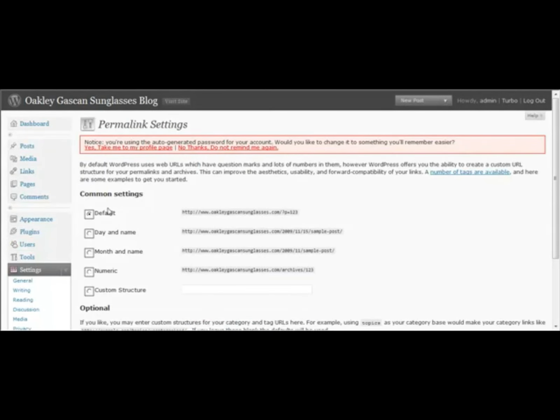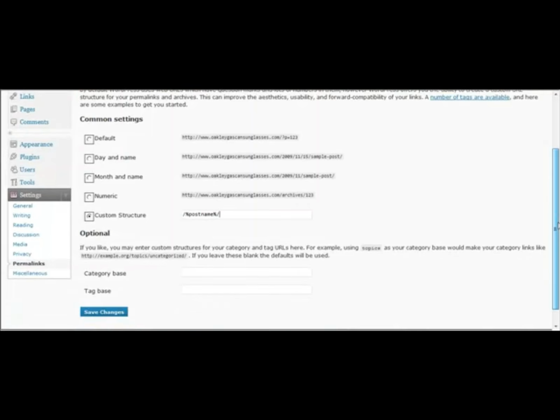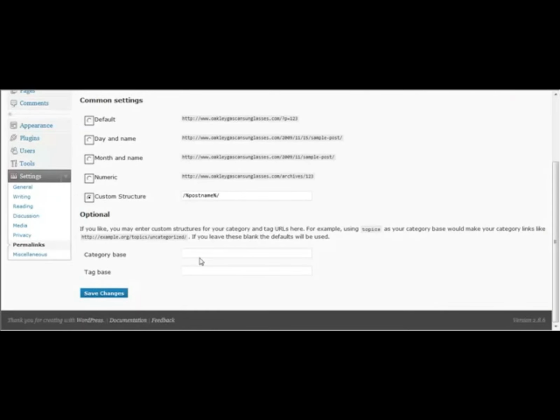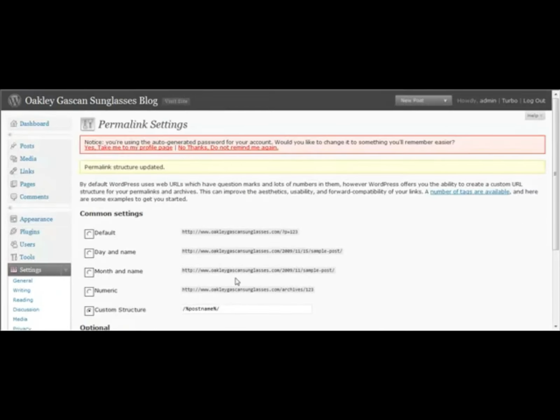Inside permalinks, you want to make sure that custom structure is the option you choose, and you want to set it up so it looks like this. Custom structure, you want to do %postname%/. That's going to make sure every single one of your posts includes the actual name of the post in your link, so it's going to look very search engine friendly. After you do that, you just want to select Save Changes.